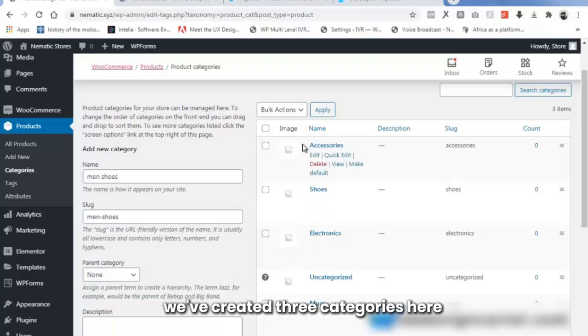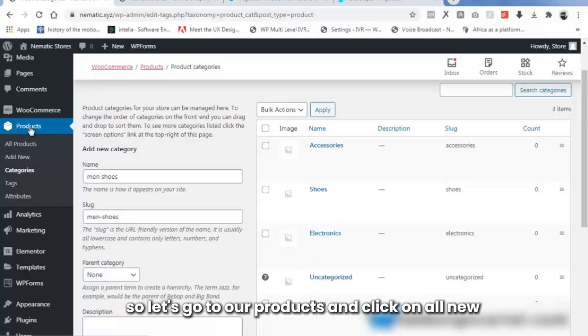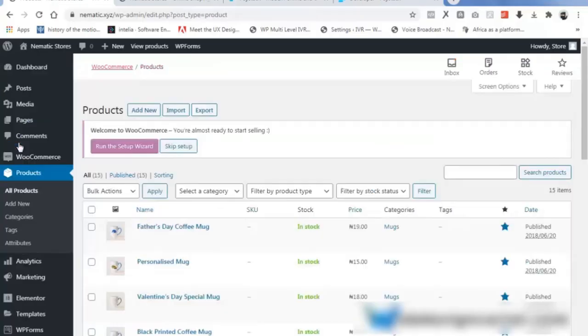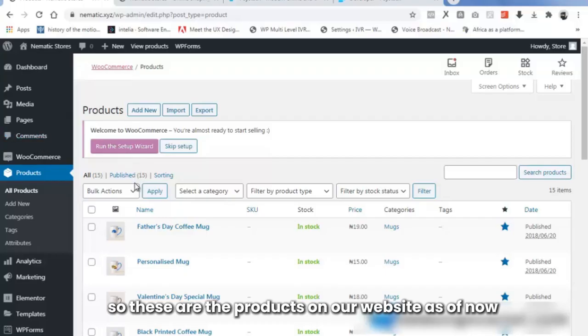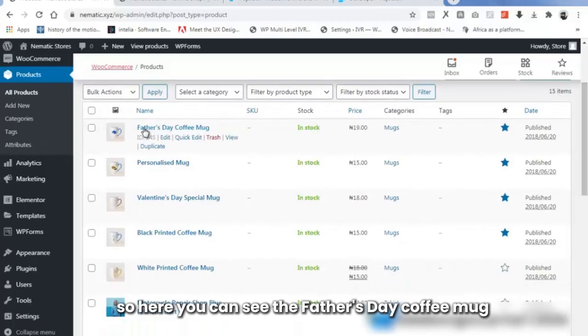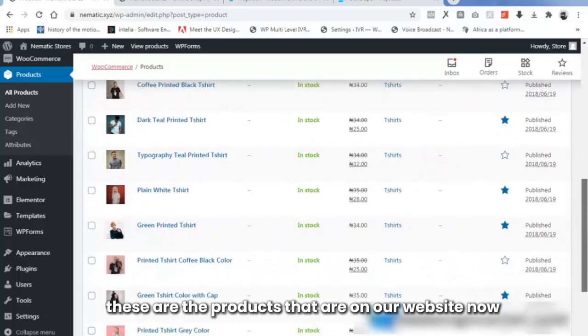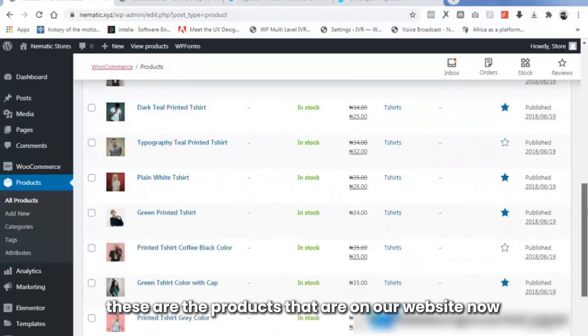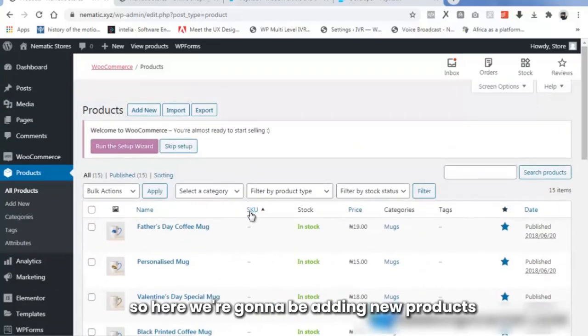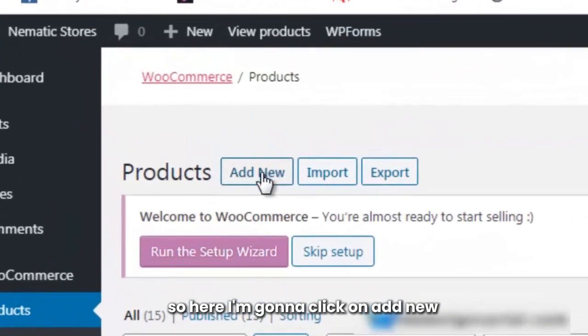All right, we've created 3 categories here, which are the accessories, shoes, and the electronics. Okay, so let's go to our products and click on all products. All right, these are the products on our website as of now. Here you can see the Father's Day coffee mug, personalized mug, and all that. These are the products that are on our website now. So that's for that. Here we're going to be adding new products, so I'm going to show you how you can do that. All right, so here I'm going to click on add new.